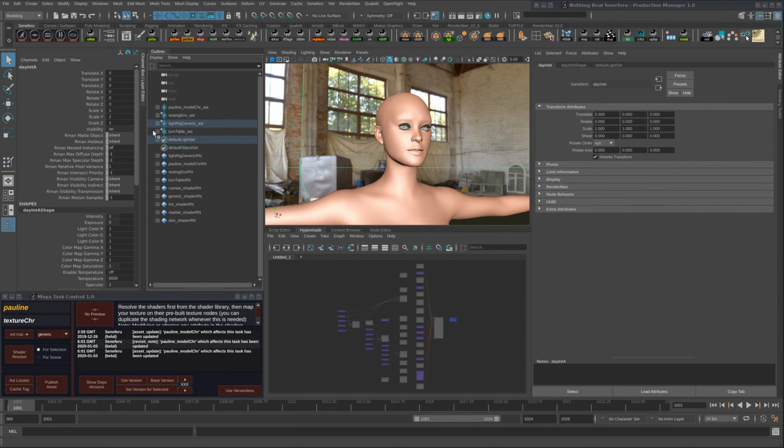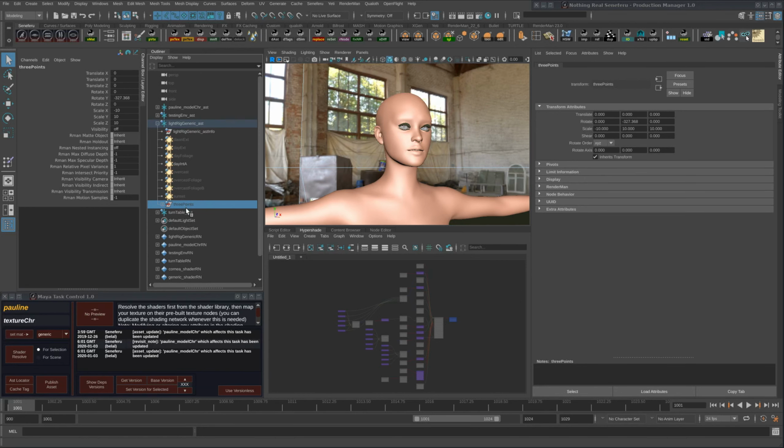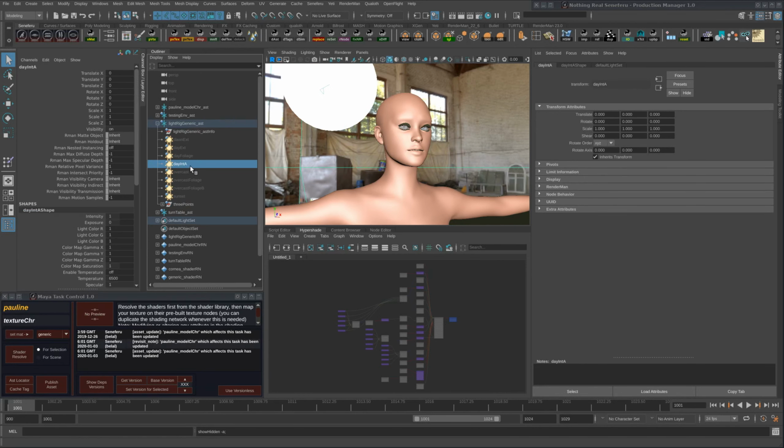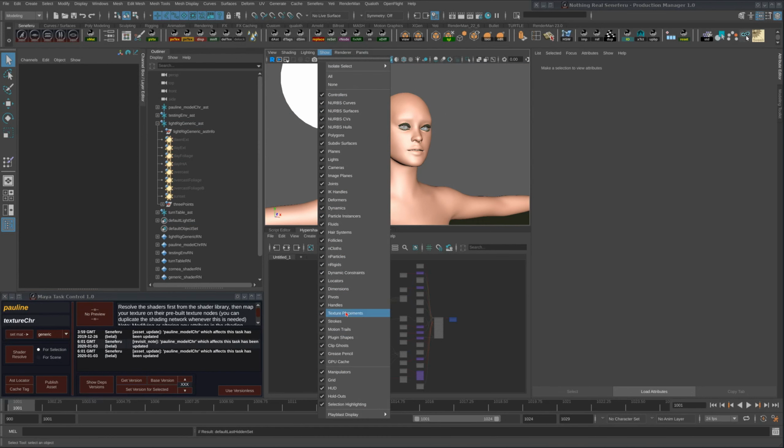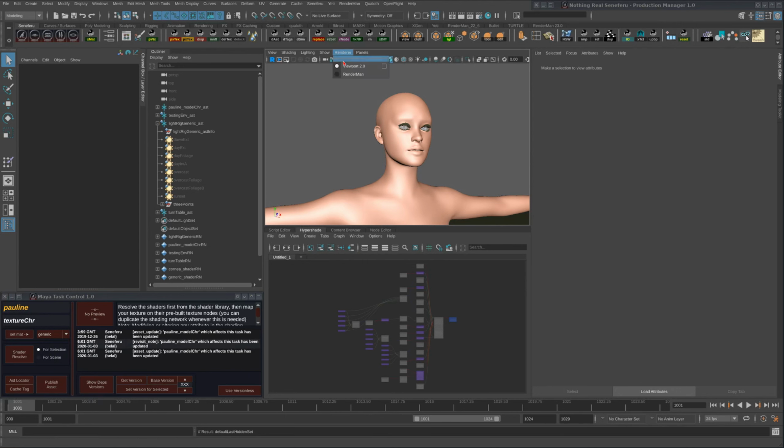So if I render this scene now, let's take a better light first. And maybe we don't need to see this in the viewport. Then let's render that.